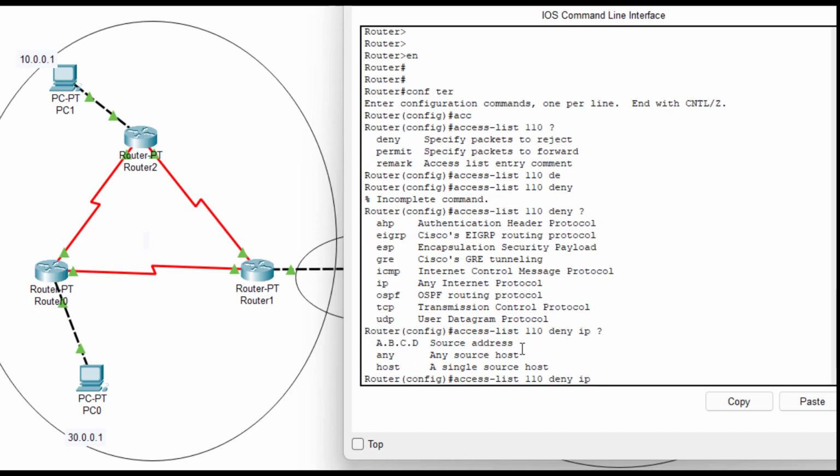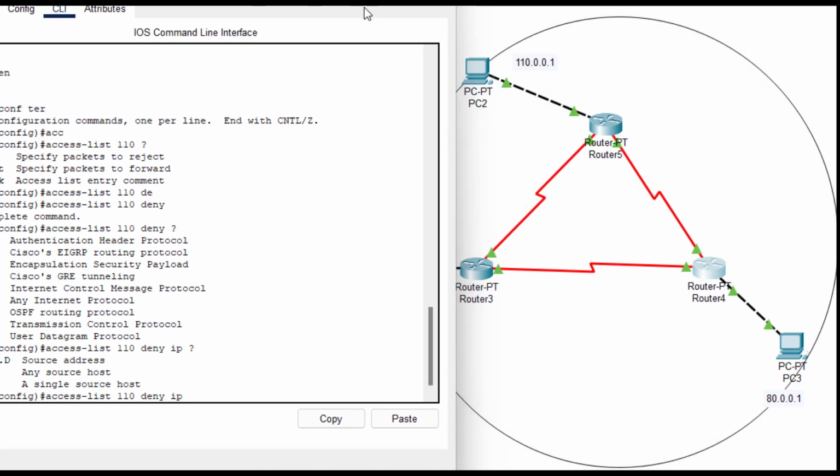Okay, then you have to give the source IP address. You have to mention the source IP address. So now let me give the source IP address 110.0.0.1. Okay, so this is the source IP address there. Then the wildcard mask, not the subnet mask, is 0.0.0.0. So it means exactly 110.0.0.1. Okay, that is the meaning.